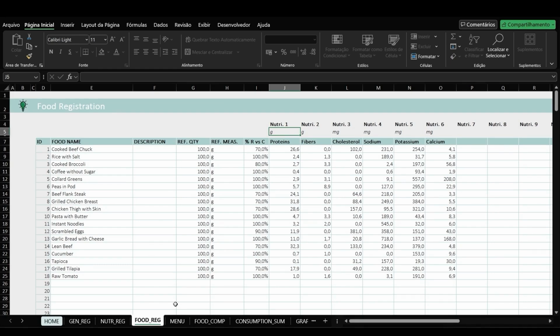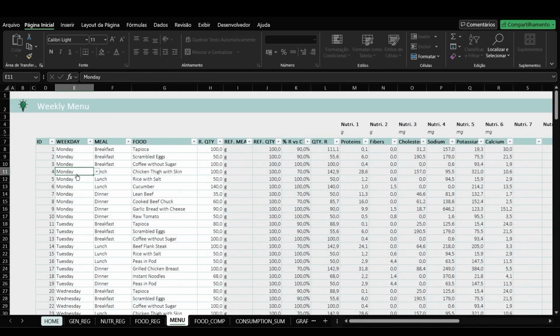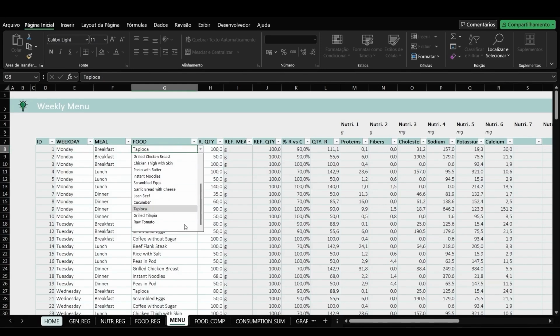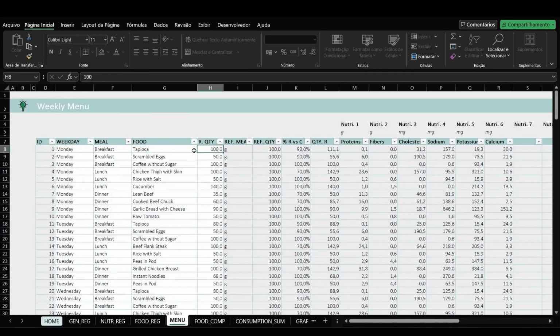Once you have registered all the dishes, you will create your menu. You will create what you will eat on each day. Each line will be a food item. You will have to enter the day of the week for each food, which meal you are referring to and which of the foods you registered. Finally, you will enter how much of that food you are going to eat. Please note that the conversion rate you entered is displayed here and will be used to calculate how much of the raw portion this cooked portion is referring to.